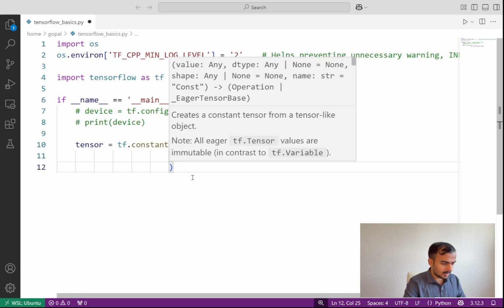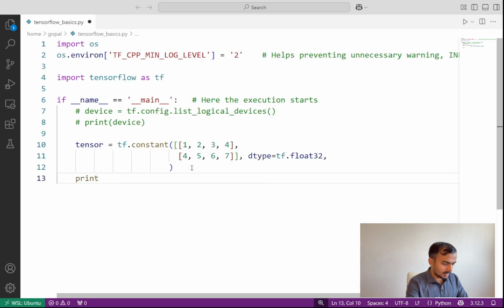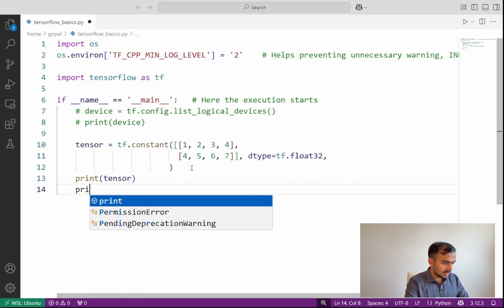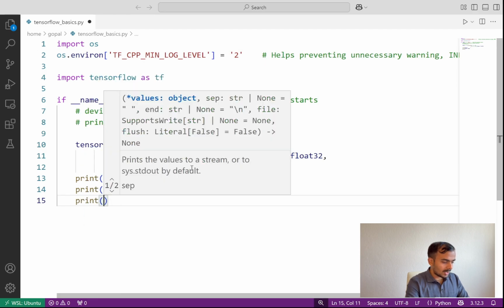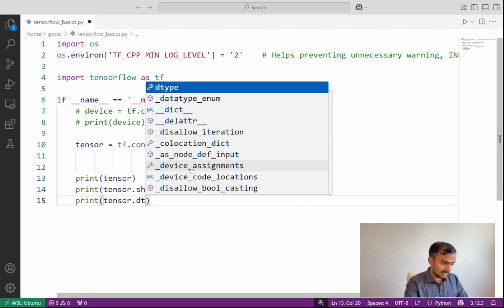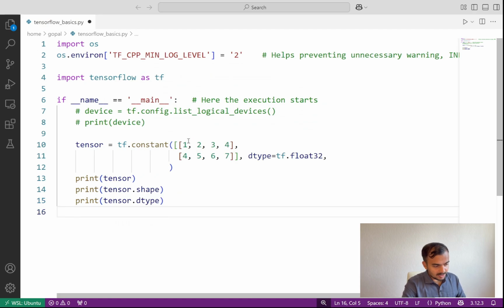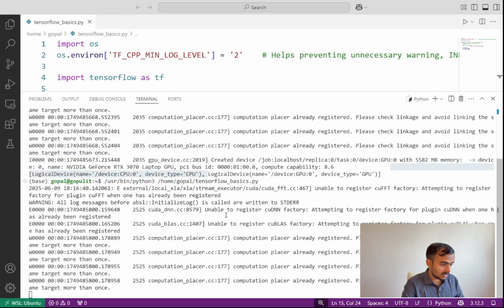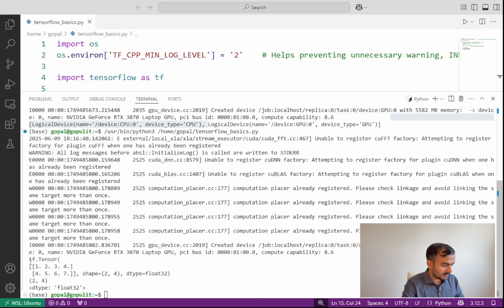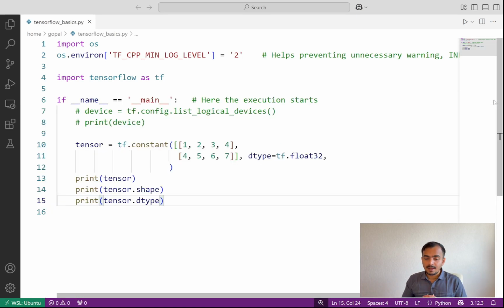TensorFlow will automatically figure out the shape, and we can print the tensor, the shape of the tensor, and also the data type, the dtype, that represents whether these numbers are integers or floating points or whatever. If we execute this, we should see these tensors, and we see that we have a tf.Tensor, the shape is 2, 4, which is automatically there but I've printed it separately too, and the data type float32. So voila, you have created your very first tensor.